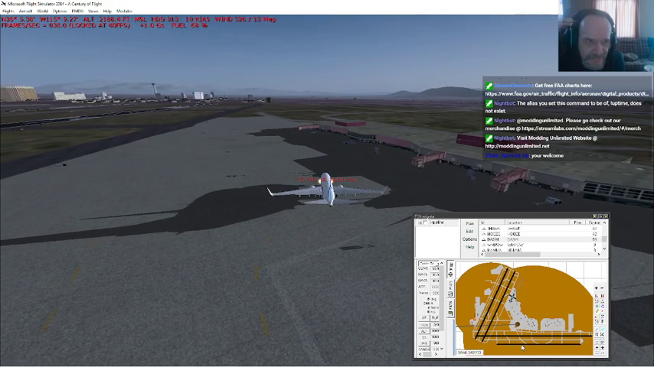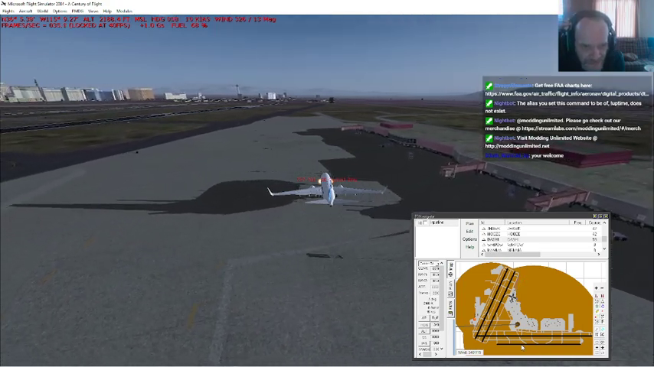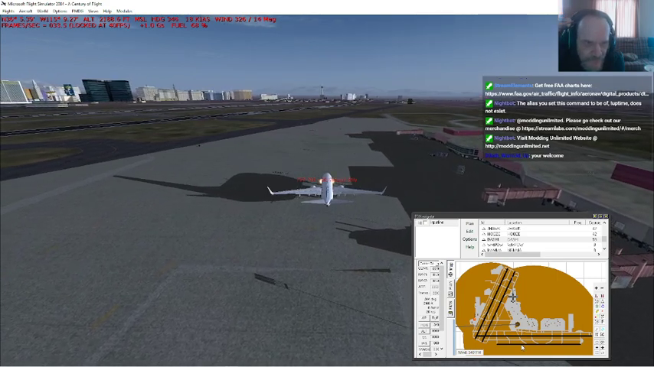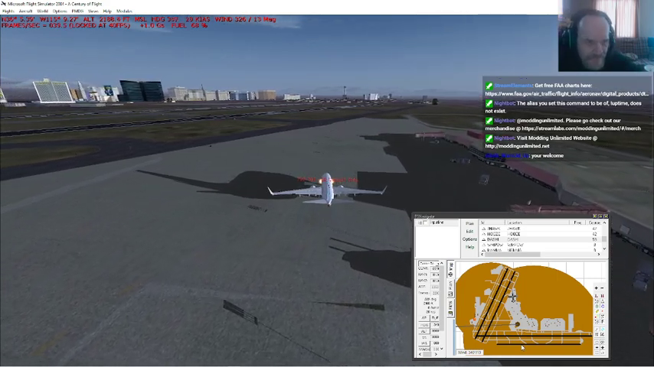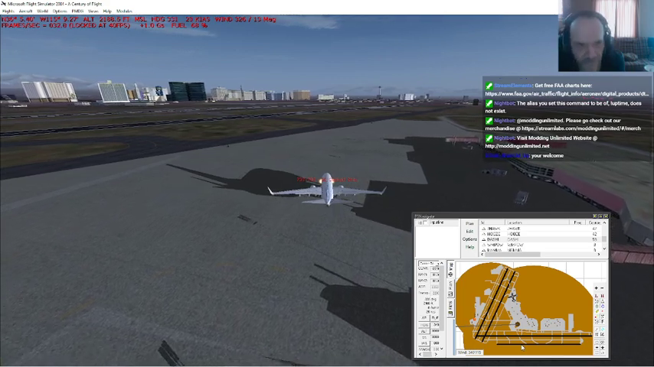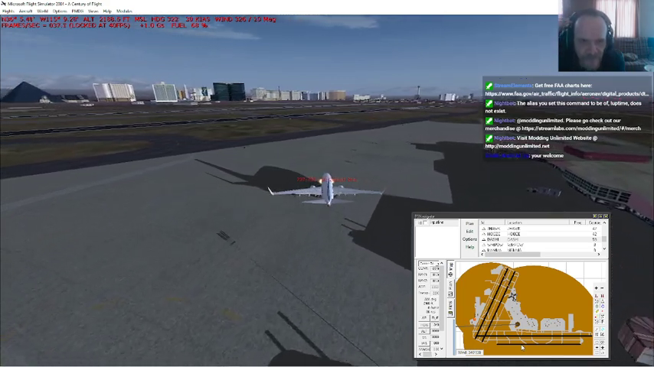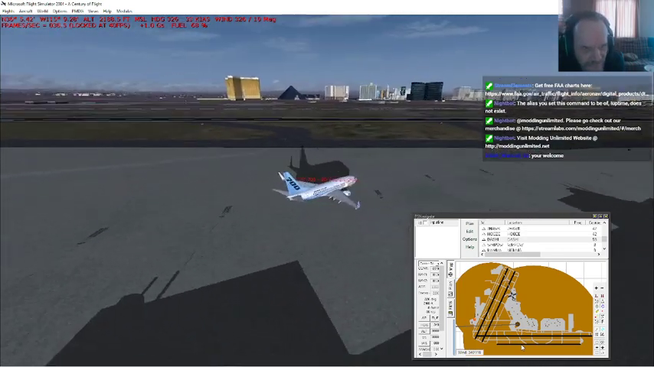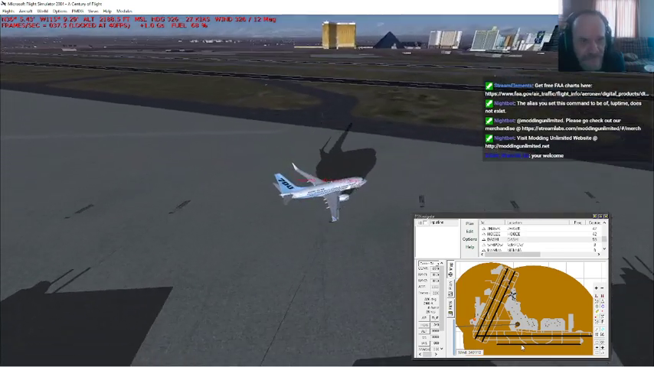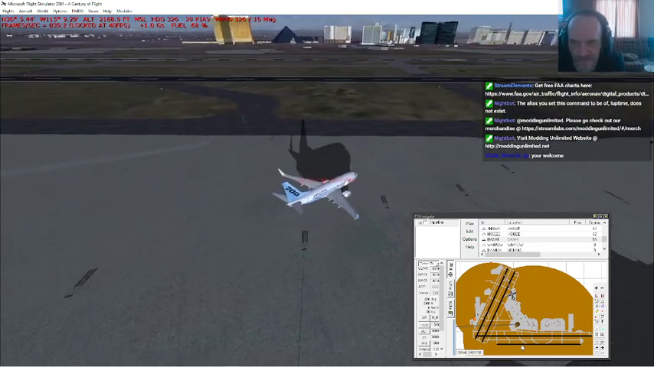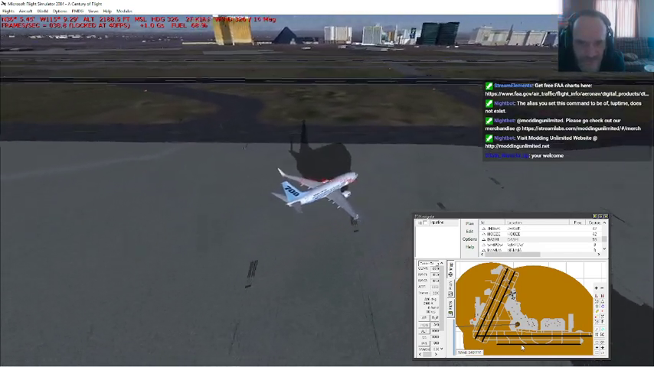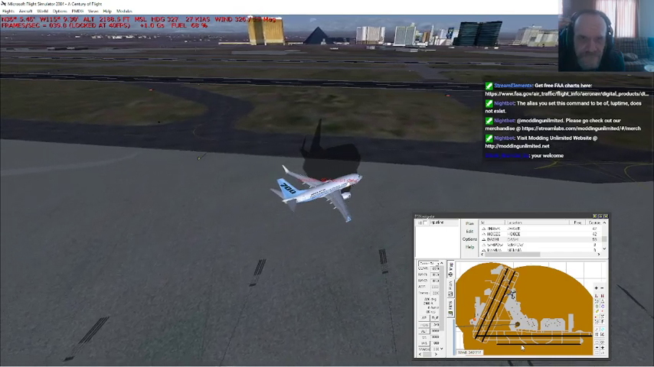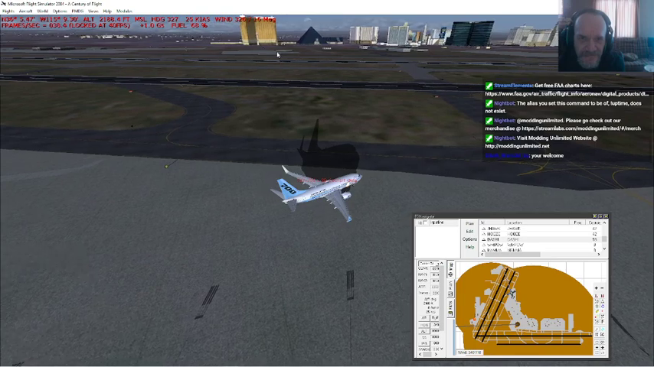Like I said, guys, 19 Right is the Janet terminal, which is right there. I'll show you Janet parking. Janet parking is somewhere right there. That little square right there, that's Janet. So that's Janet right there.